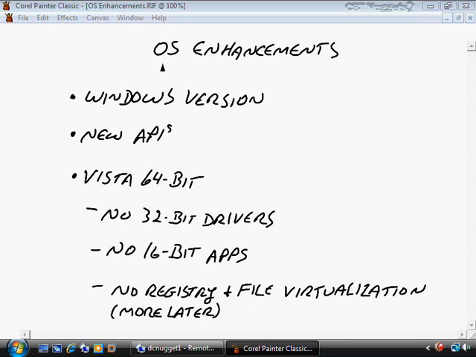There are some other minor things that are also focused on there, but I'll be covering those anyway in other videos. But first, I want to address the operating system enhancements in Windows Vista that can affect your application compatibility.